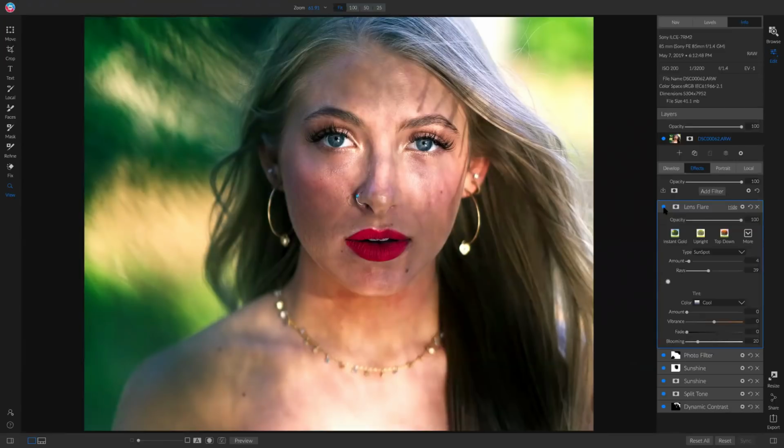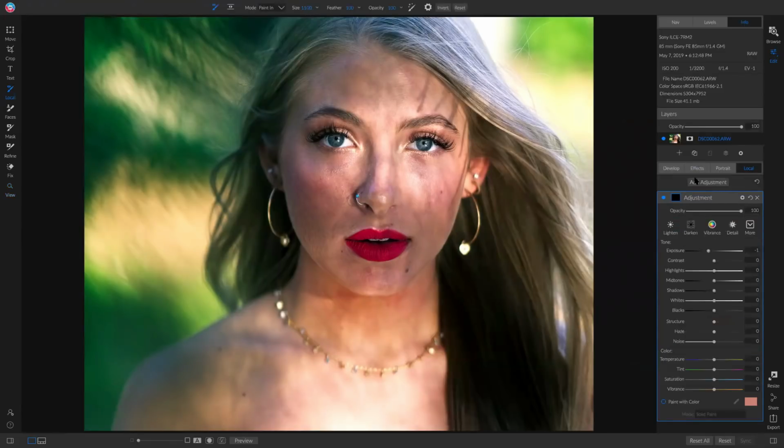Effects. So let's go into our Local Adjustments tab and paint in a little bit of light, and then we'll add in some exposure to her eyes. So I'm just gonna go into my Local Adjustments tab here. And the first thing I'm gonna do is bring in some exposure into the areas that are exposed on her face. So I'm just gonna choose this Lighten option.